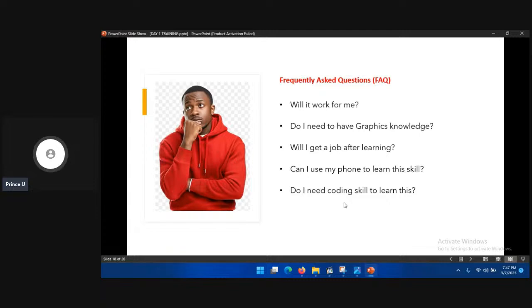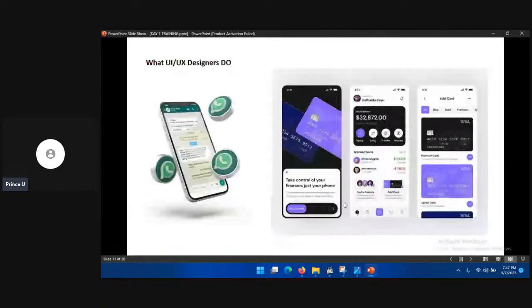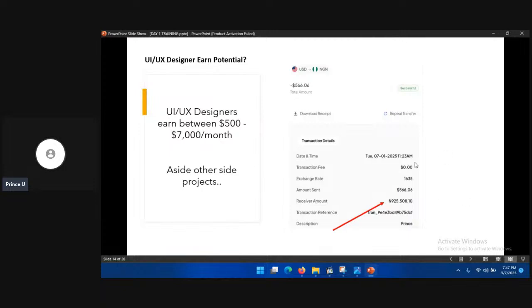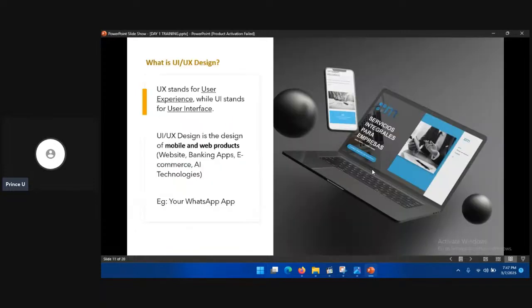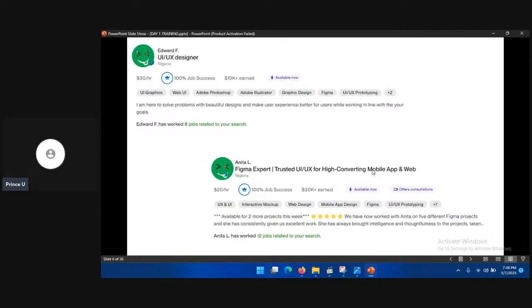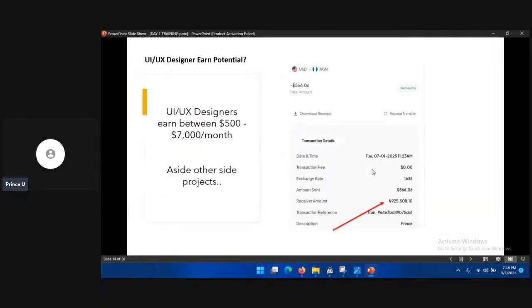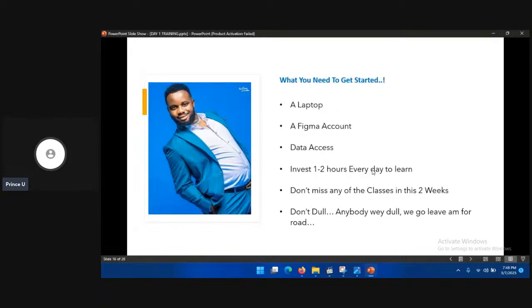So you might have questions like, will this skill work for me? If it worked for me and those other persons I showed you, why not? It will work for you. It's just for you to be dedicated. You understand?